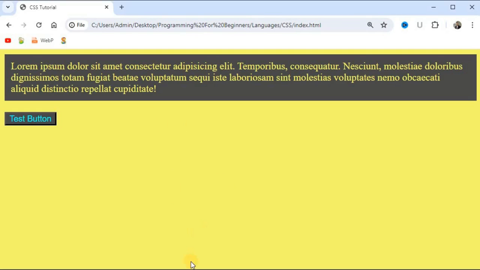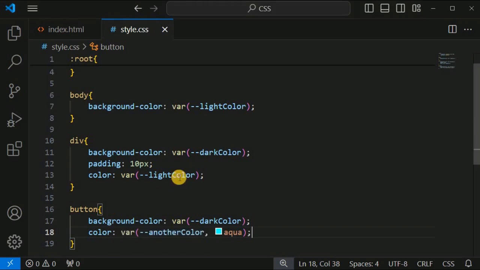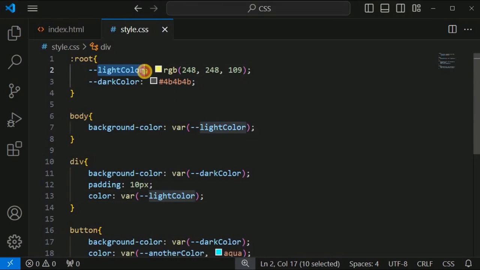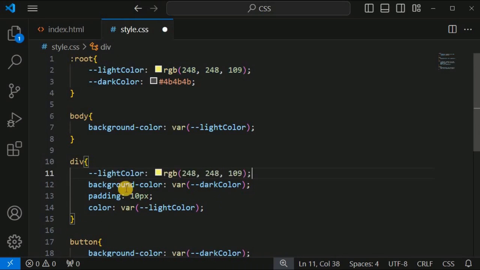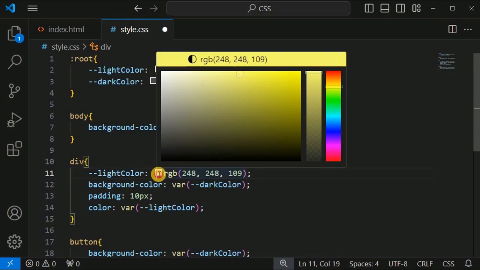Now guys, apart from this, you can also make use of the local variables over here. So what we can do is, let's say you have already defined the light color over here, but you want to define some other light color for the div tag. So simply I'm going to copy this line of code over here and paste it inside the div selector, and in case of using the yellow color, I want to use some version of the green color. So we are going to use some shade of green color over here as the light color in this case.